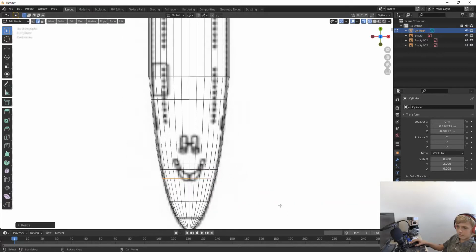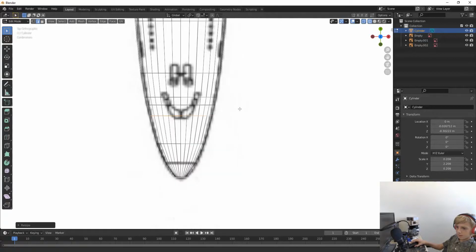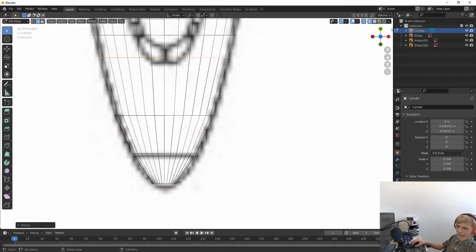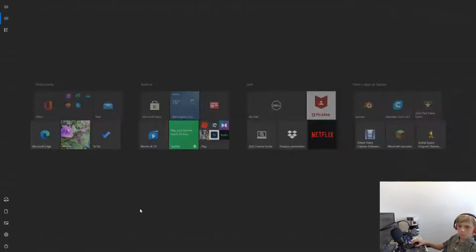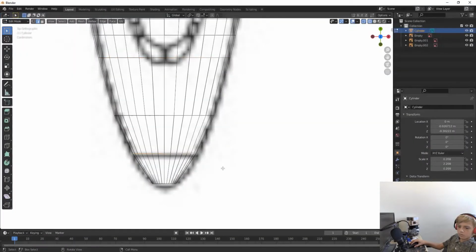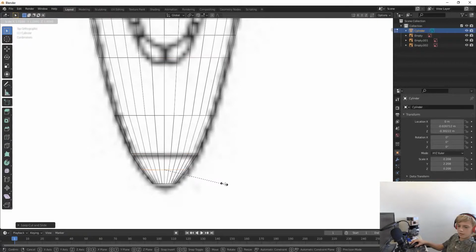You have no idea how many times I had to edit this. And even add loop cuts if you have to by hitting Control R, and then just scaling.